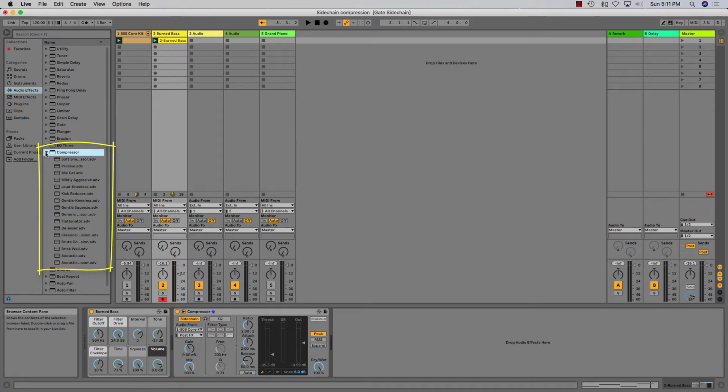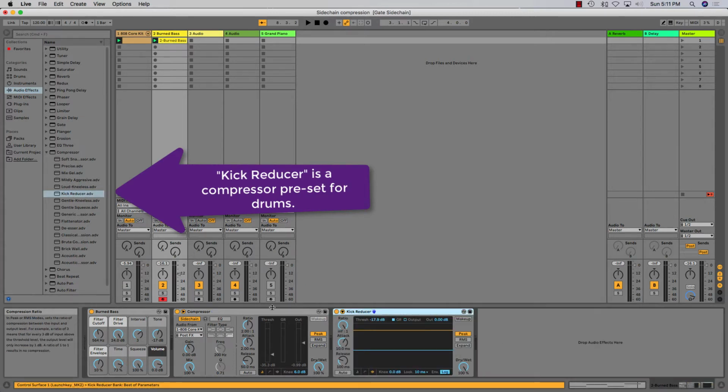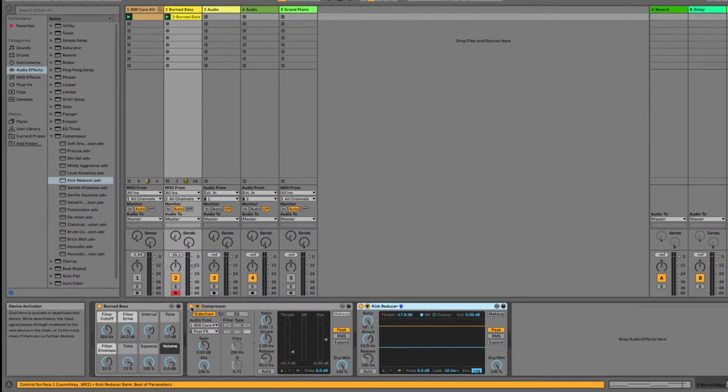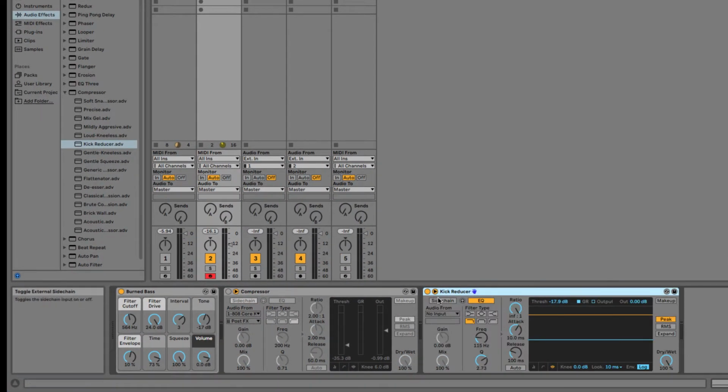So let's go back to the audio effects in the browser, open the compressor, and drag the kick reducer preset on over to the channel. We can mute the compressor we dragged over earlier by toggling the activator button. You'll have to set the kick reducer up by enabling the sidechain and selecting the audio source again, so let's do that.